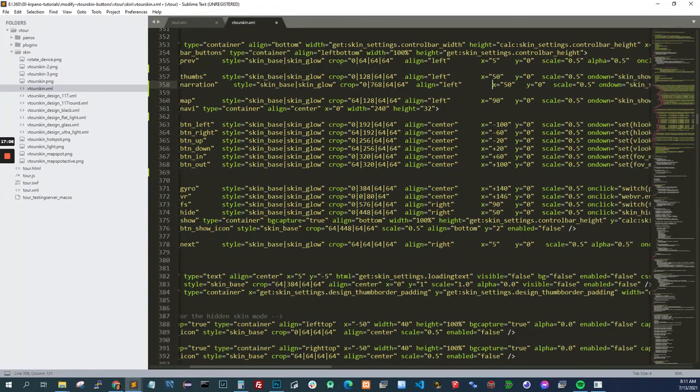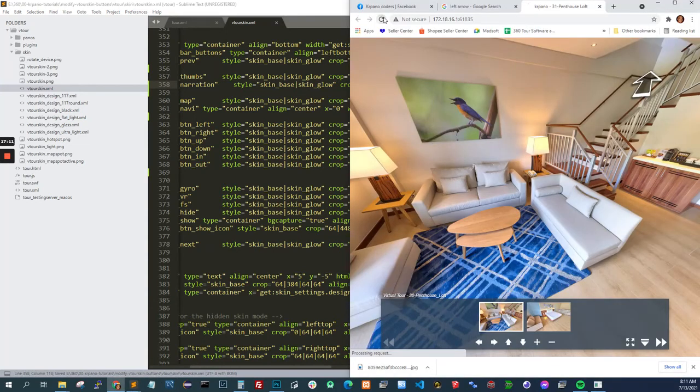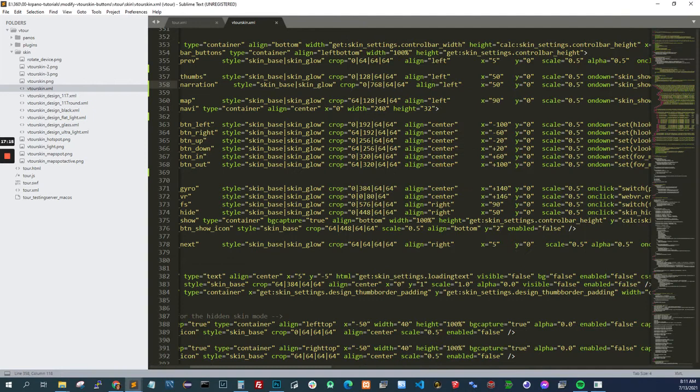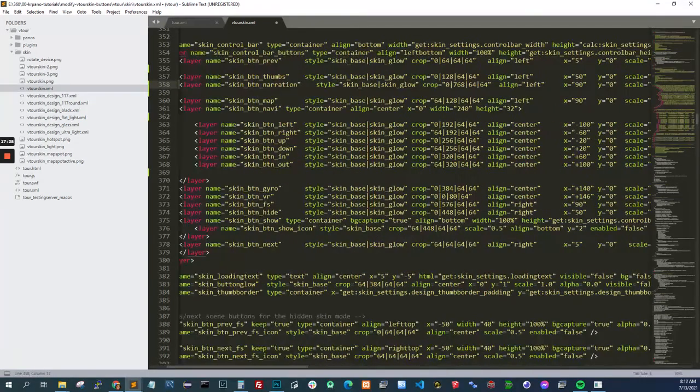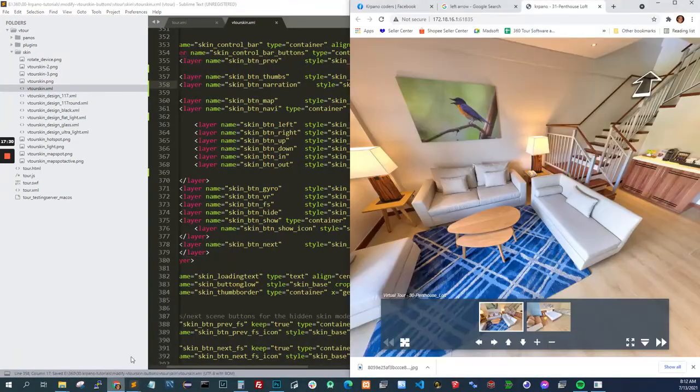So if we don't change this, this is gonna overlap with that one. See? So based here, it's every 40. So we add 40. Then this should show beside it.